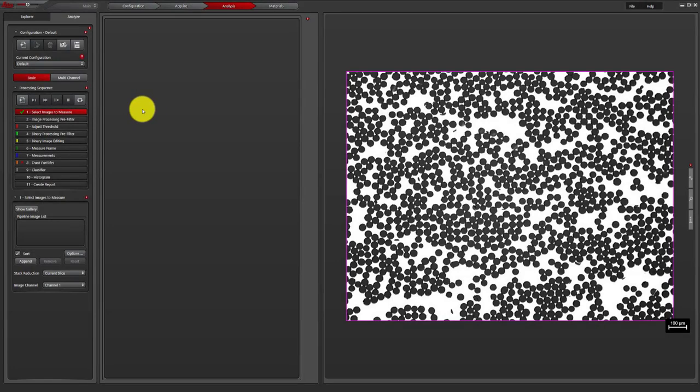The first step we want to do is create a new configuration. We do this by clicking the Create New Configuration button at the top and giving it a name. If you already have a configuration you created previously, we can select that at this time using the Current Configurations drop-down list.